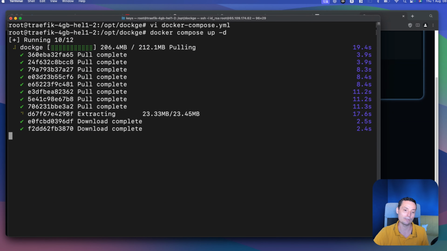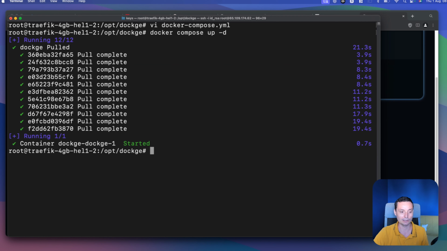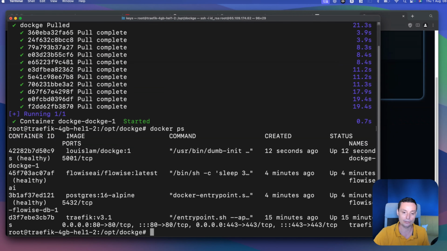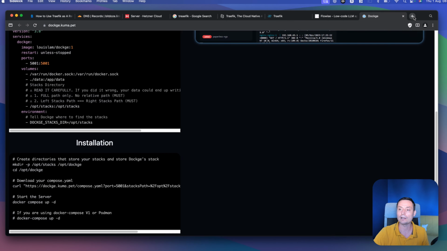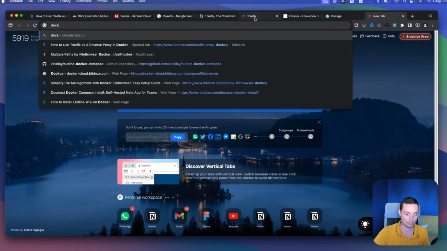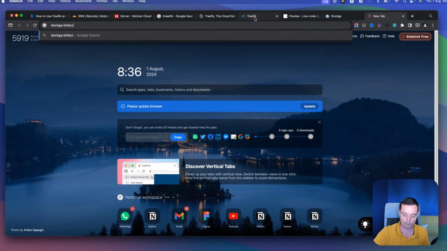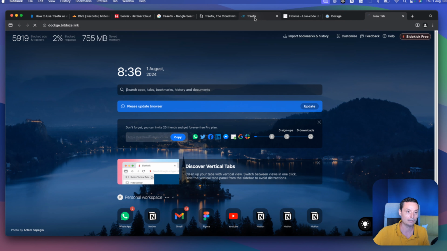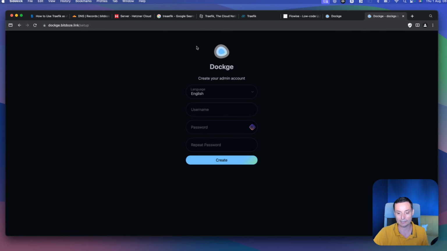Let's wait. If you don't have the DNS configured directly with wildcard, you should create before the dockge.domain.com or other extensions that you may have. And right now, if you're running docker ps, you will see that you will have also the Dockge that is started. So right now everything should be working. Let's go and open this and see if it's working. Dockge bdose.link. And right now we're seeing that this is added.